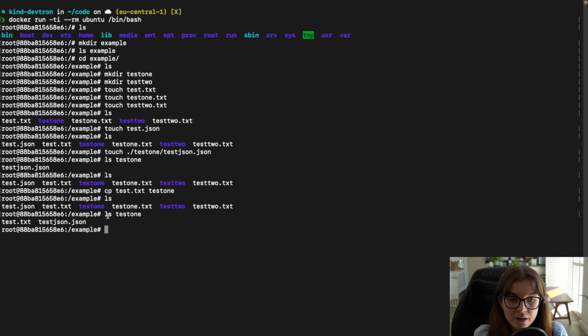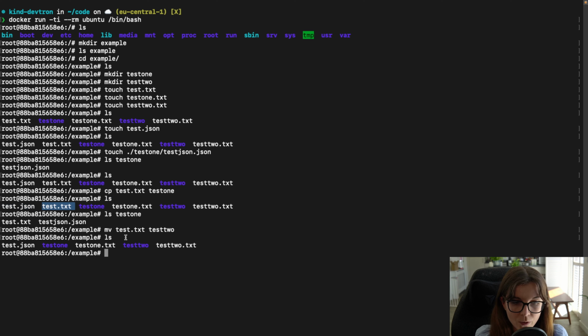Now, instead of copying, where it duplicates the same file, I can move the file, and that's done with the mv command. So I could say, I actually want to move the test.txt file into the test2 directory. So I'm moving it, and now if I query the current directory, I don't have my test.txt file anymore, because now it's in the test2 directory instead. Here, test.txt.